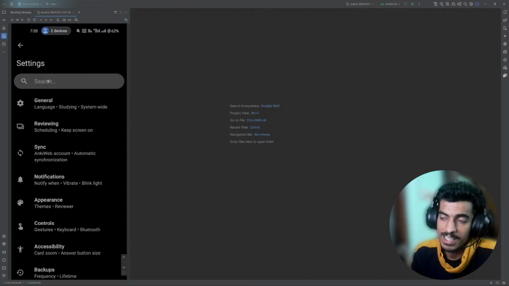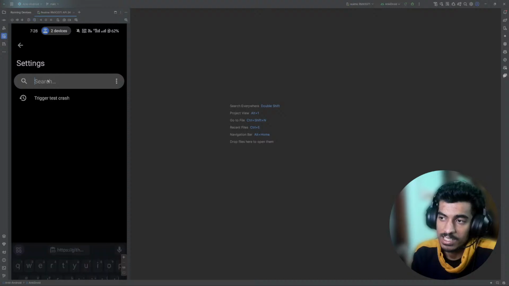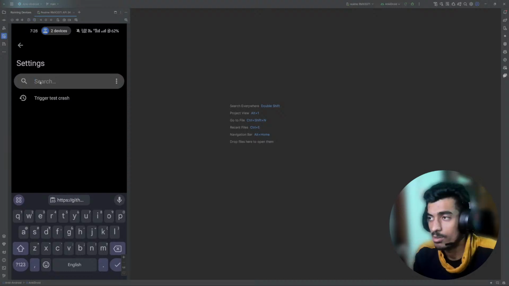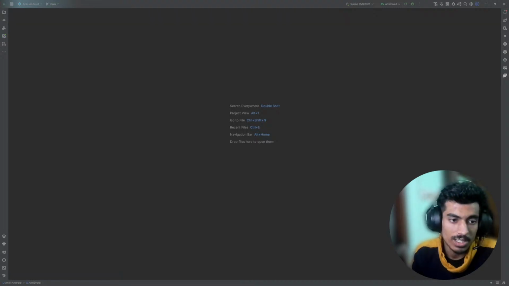The main goal is to find the code for this settings screen. Once we are in settings, we can see the searching mode. Okay, LeakCanary is also installed for this application, that is pretty cool. But we have to find this settings screen. Before that, let's go to the documentation and see what they are expecting from us.